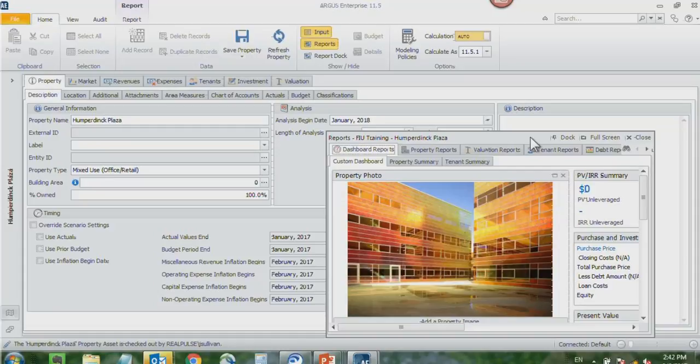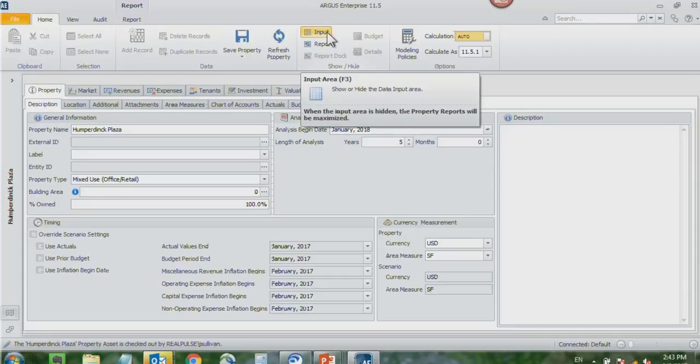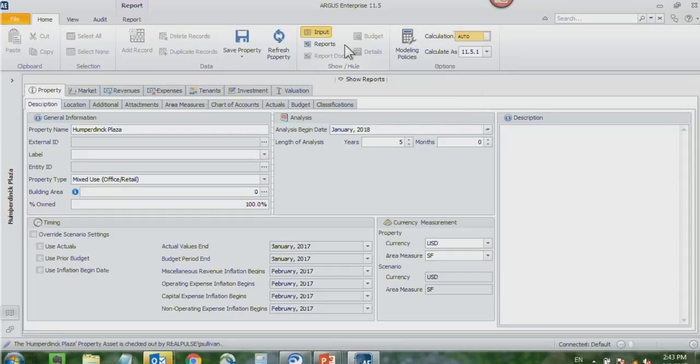When you have completed using the report dock, you can either use the pushpin dock to get back to a split screen view, or you can close them all together, which is what I'll do now. I'll close the reports, and I'm looking just at the inputs. Also, in my home ribbon, only the input button is highlighted, so it's showing me that's the only thing that's active right now. So you can use that show hide section if you want to look at reports next.